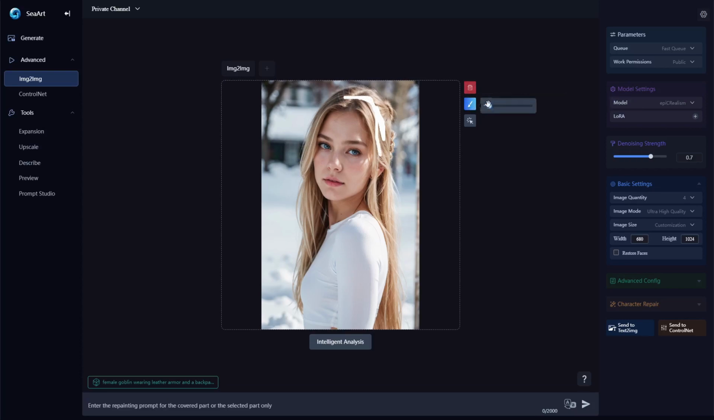I will make the brush a little bit bigger so you can see how that looks, and then I would just draw this, basically cover the whole area of whatever it is I want to change. Now you don't have to be exact. The AI can kind of figure things out for the most part.